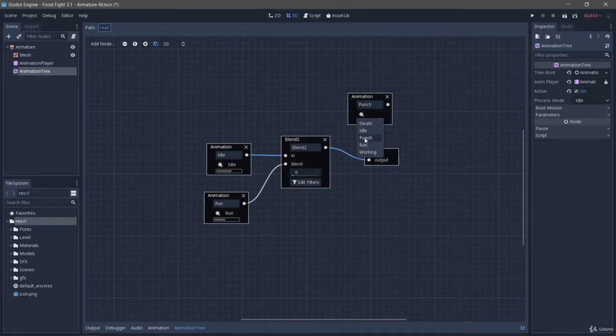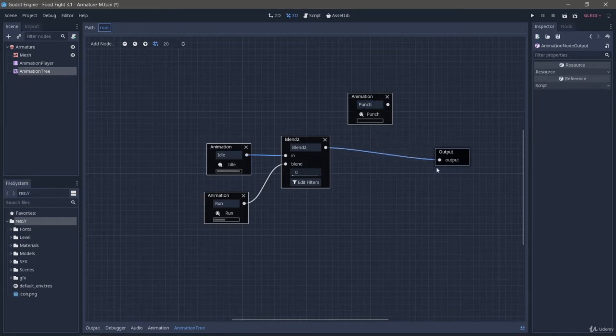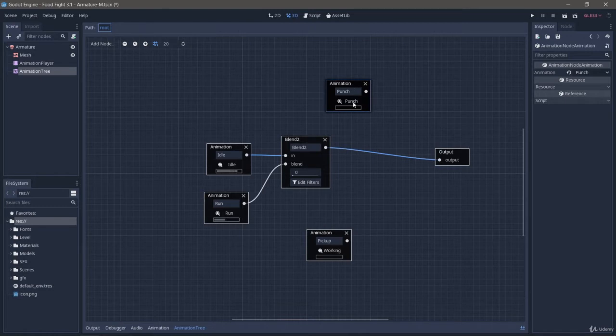And I'm going to click here and select punch. Move my output over. And another one down here, which is going to be called pick up. And that's going to be working. Now, we are never going to be able to punch or fire and pick up at the same time. I'm using the punch animation as a firing animation.